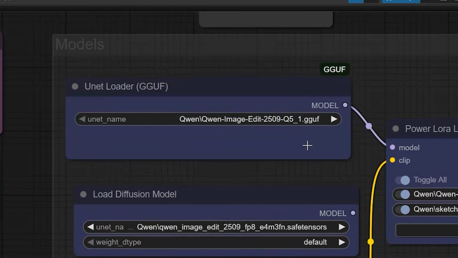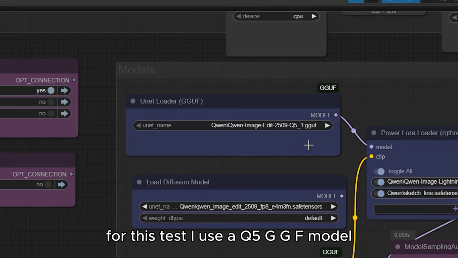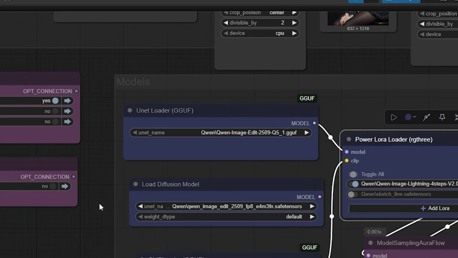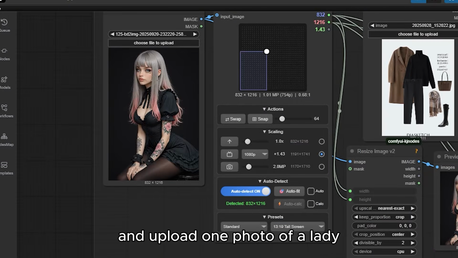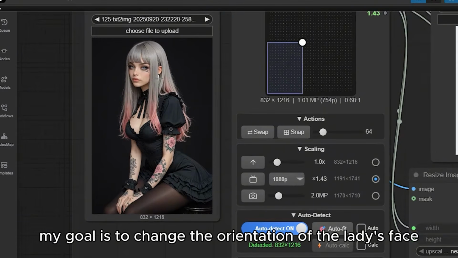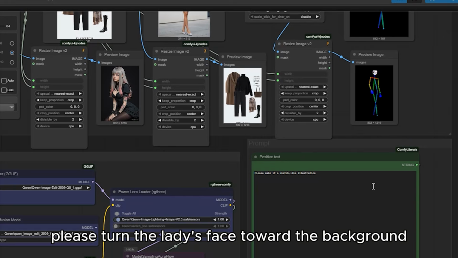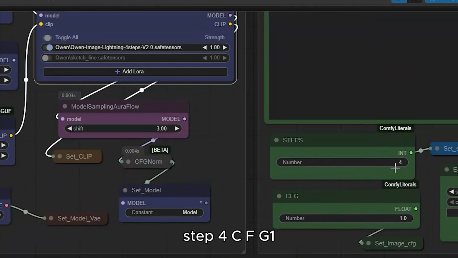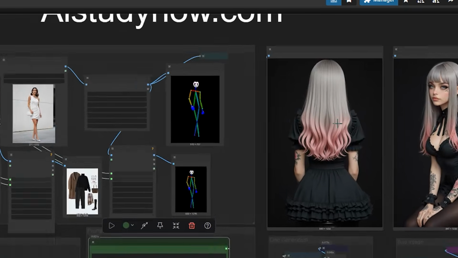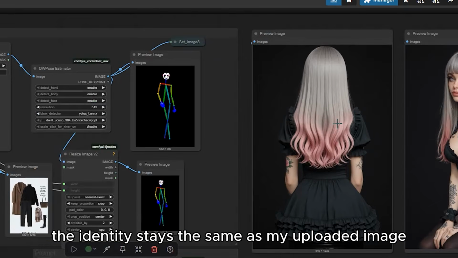Moving on, for this test, I use a Q5 GGUF model. If your VRAM is low, you can also use Q5. And I turn on the one image group and upload one photo of a lady. For my first example, my goal is to change the orientation of the lady's face. I use the prompt, please turn the lady's face toward the background. Steps 4, CFG 1, and in about 9 seconds, I get the result. The face turns, and the identity stays the same as my uploaded image.